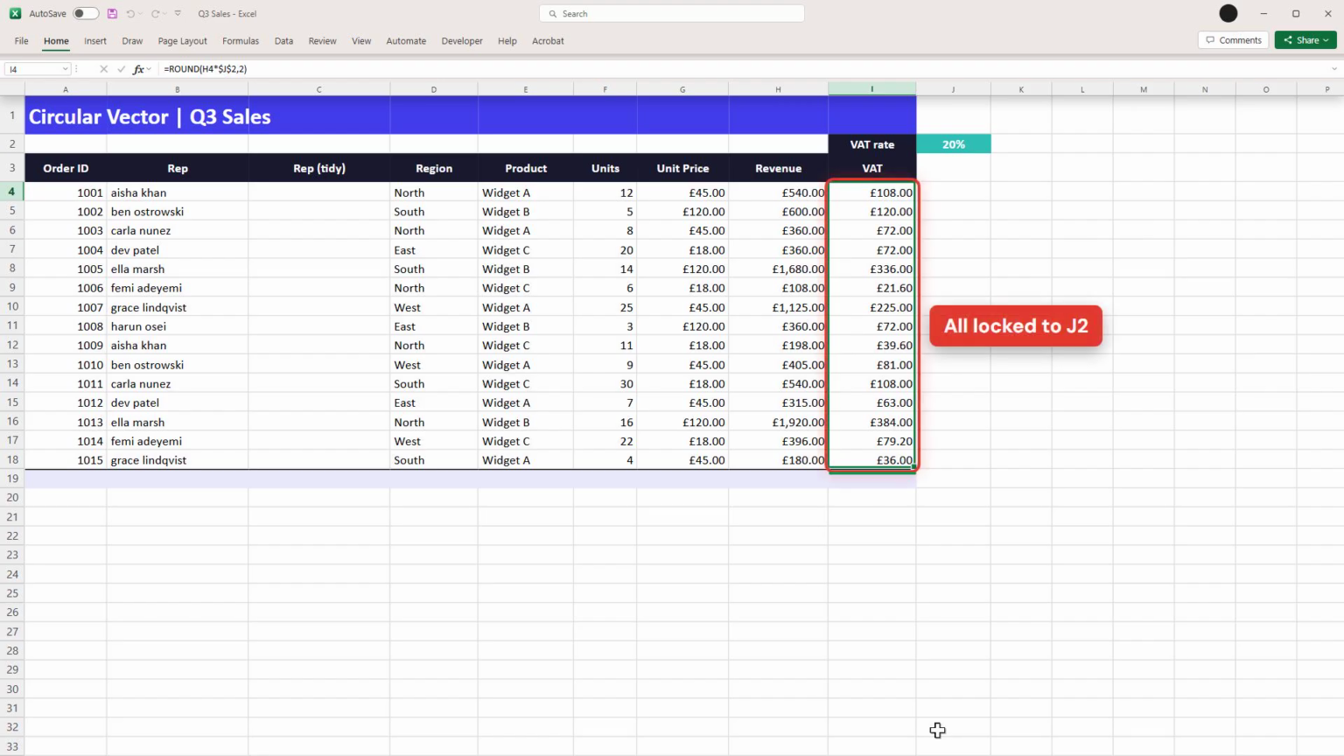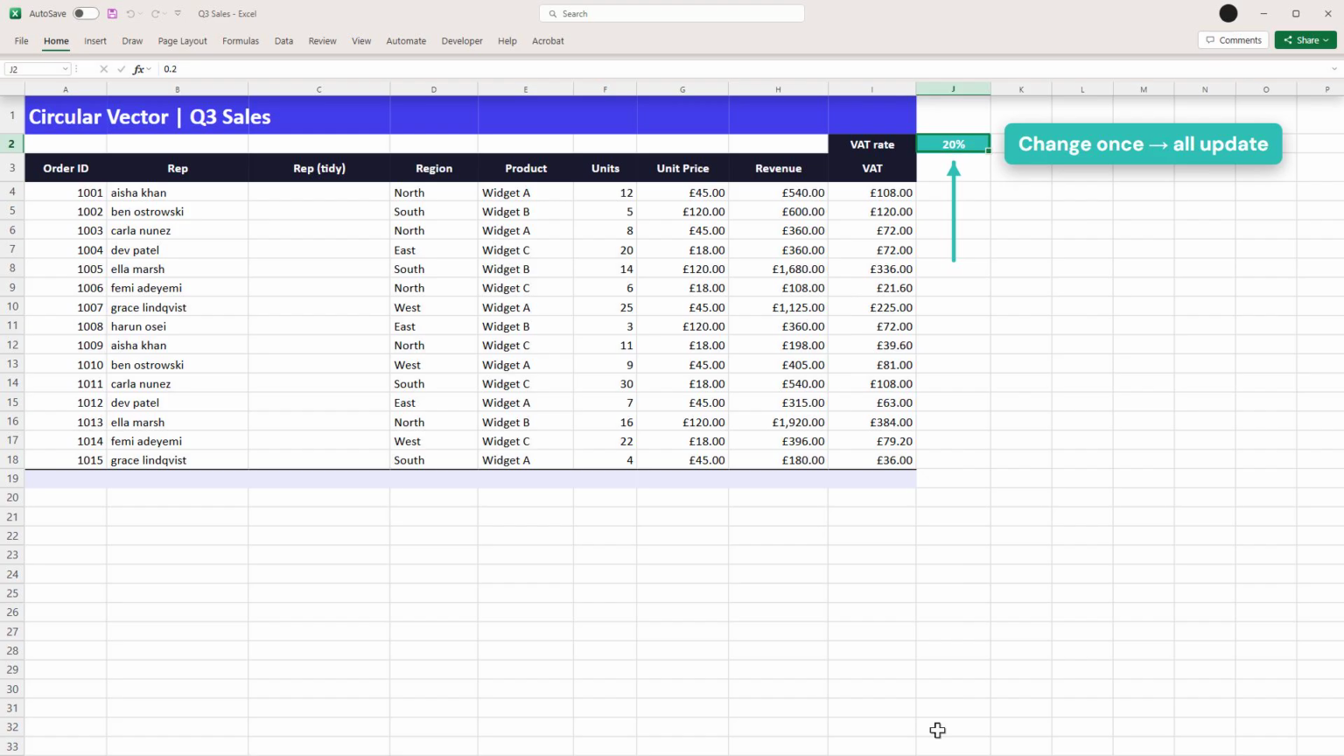Drag it down, and every row still points at the same rate cell. The last one comes out at 36 pounds. And the real payoff is this. If the rate ever changes, you change one cell and all 15 rows follow. That is the whole reason the lock exists.